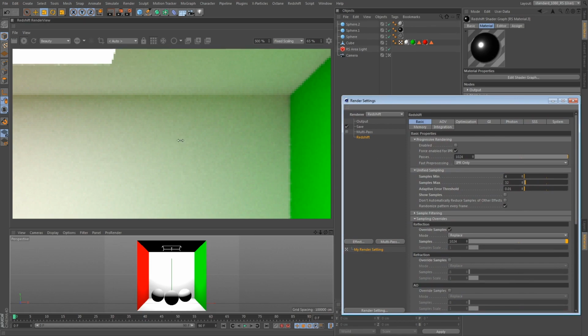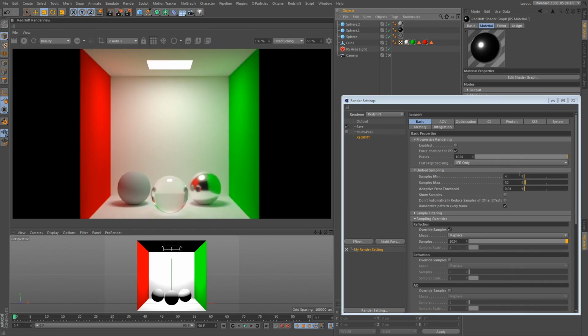So one guy that can help us out with this is the adaptive error threshold. And what that's going to do is make Redshift a lot more snobby about grain. So the lower the adaptive threshold is, the harder Redshift is going to look for grain, and therefore tend to send more camera rays than it would have with a higher threshold. Whereas with a higher threshold, Redshift is like, okay, cool, that's good enough, move on. And you'll end up seeing quite a bit of grain.